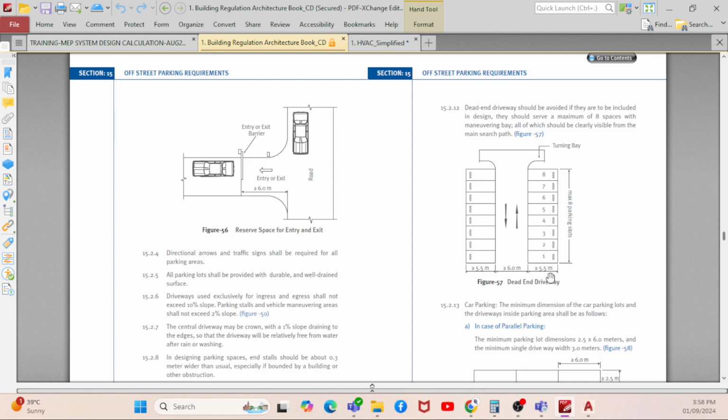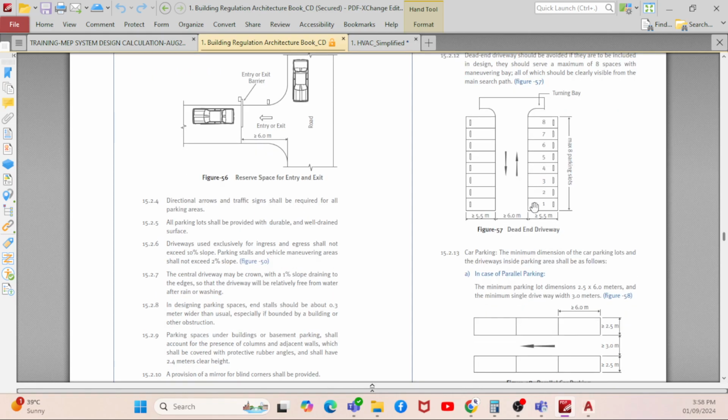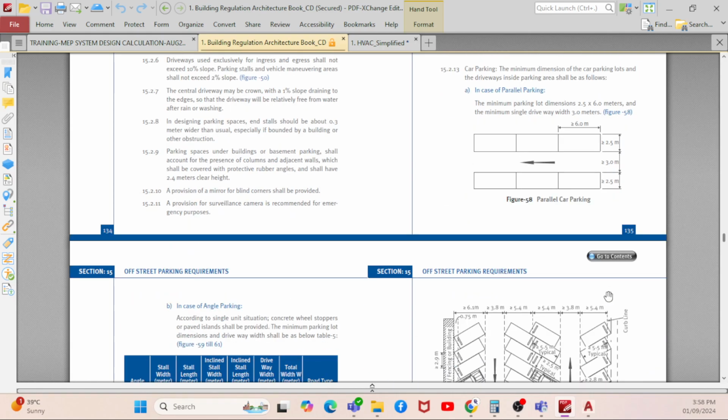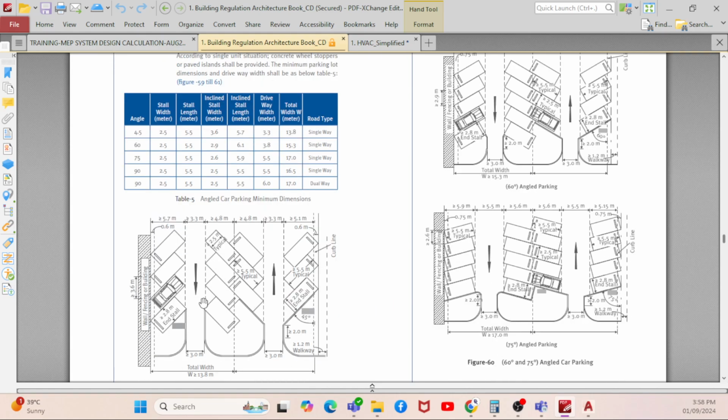So that is 5.5 meters by 2.5 meters, that should be each car parking bay dimension to park the car. Okay, if you have back to back, you should have 6 meters. If you have side parking, you should have 3 meters. Okay, if you have 45-degree, 60-degree, then you have to provide it this way.